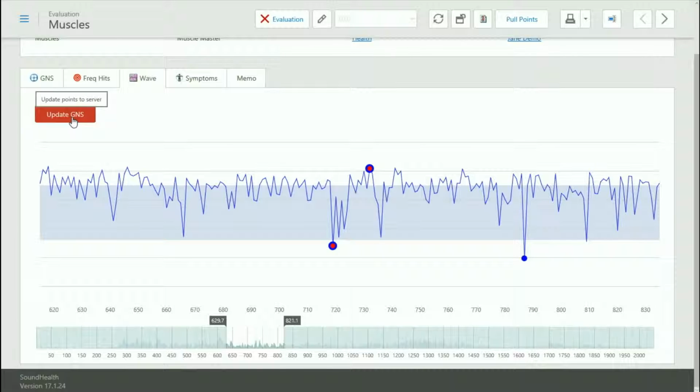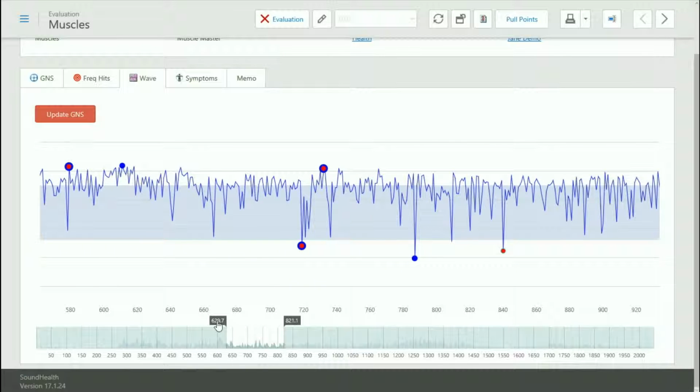And the GNS stands for Genesis. These are the collection of 24 points that we use for our analysis. So after editing this and changing things, I have to update the GNS. Now the interesting thing is to see what happens with the display.